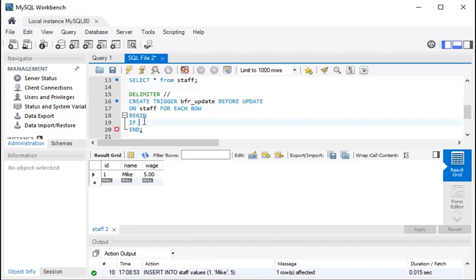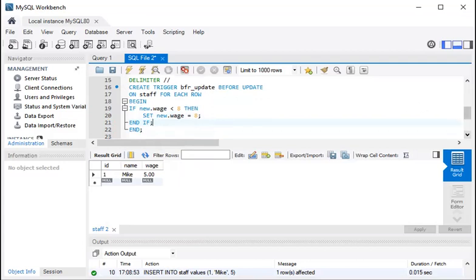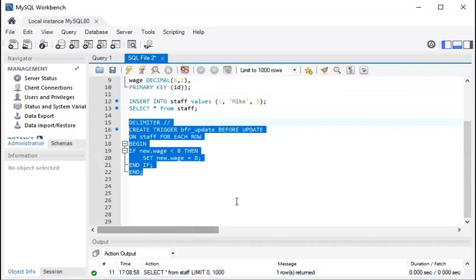So I'm using an if statement: if new wage is less than 8, then set new wage equal to 8, semicolon, end if. This is the if statement, that's why end if. Okay, now we have a trigger ready, named before update, and the type is before update. Let's run the trigger. Okay, trigger is ready.